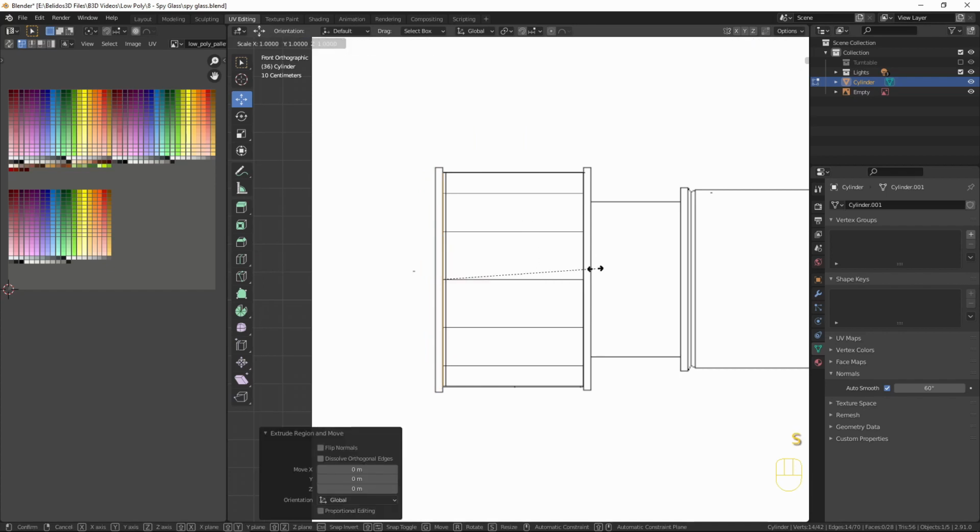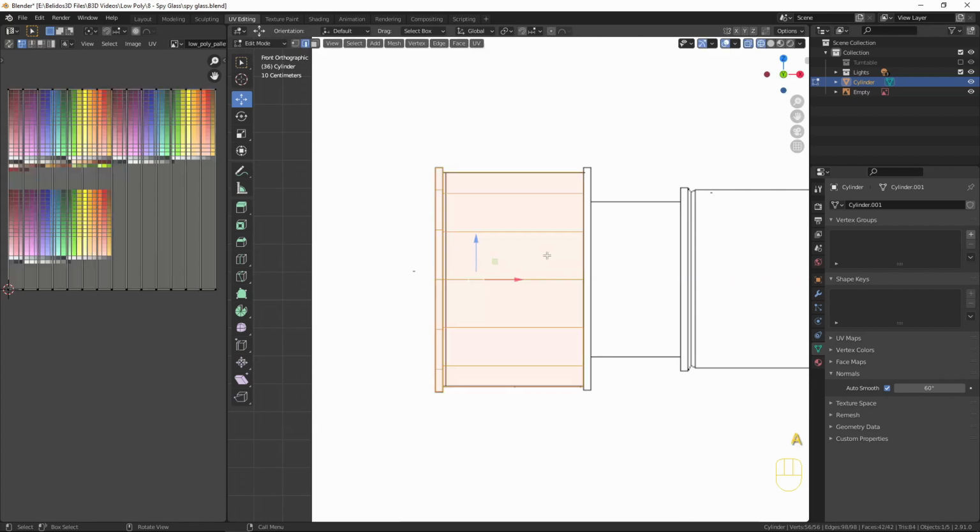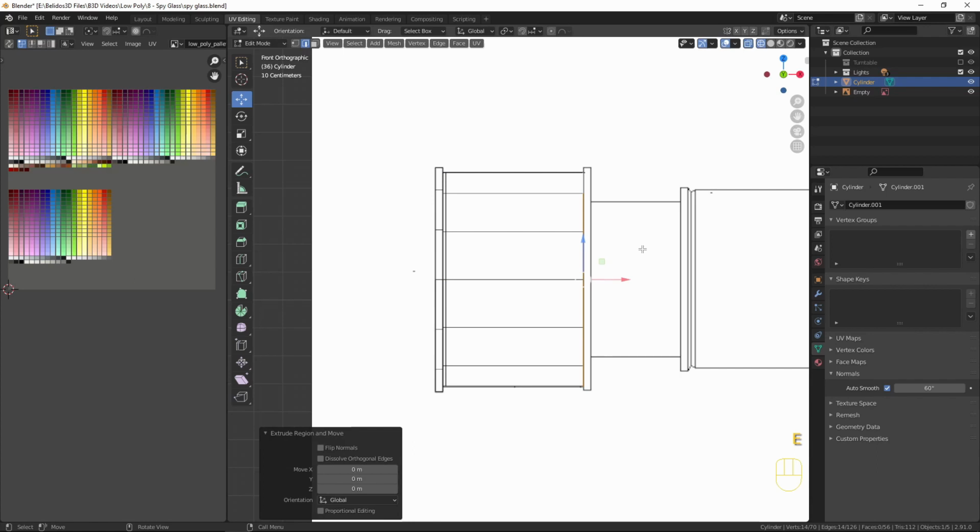So now I can press S and scale it up so that it's roughly at the top of that piece there. And then again I want to press E, and this time I want to move it on the X-axis by pressing X, and I just want to move it out to there. Okay, and now I want to do the same thing on this side, so Alt select this piece, E and right click, S and bring it up so it's about the right size.